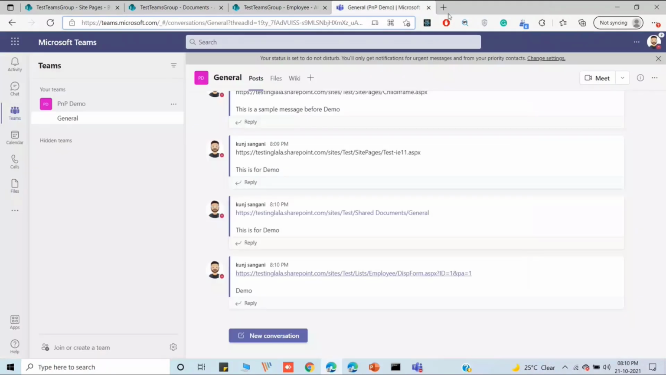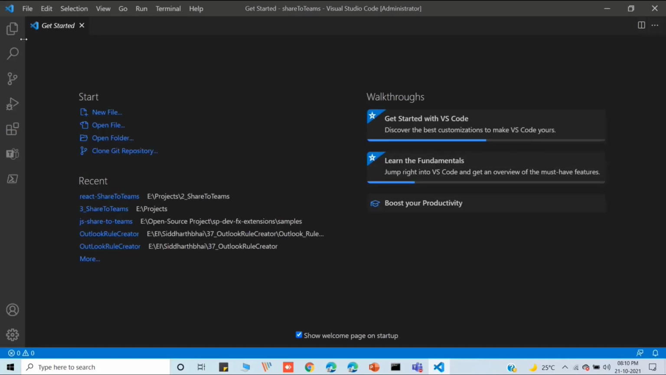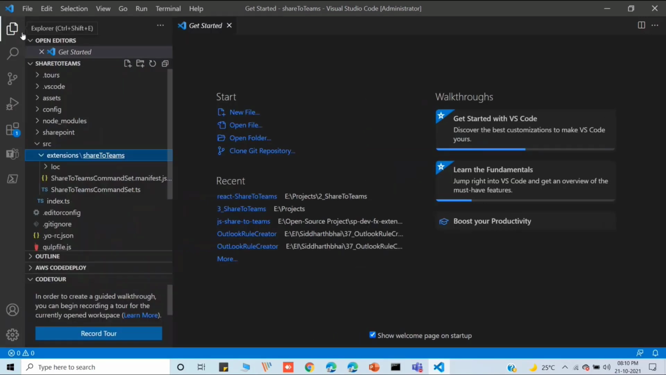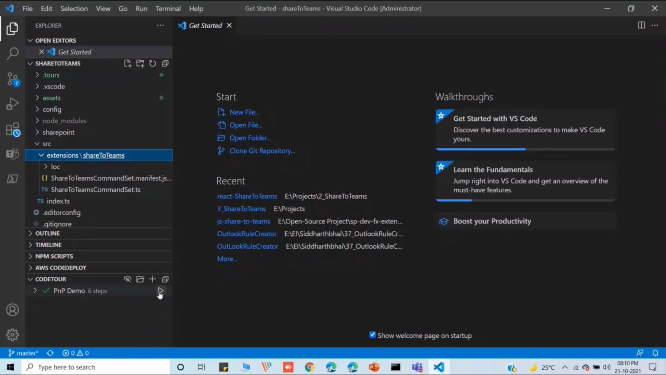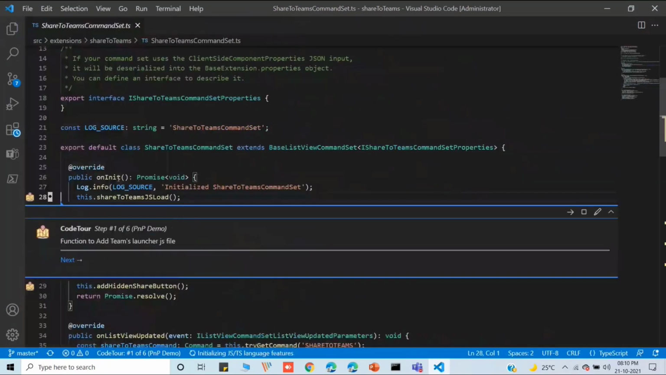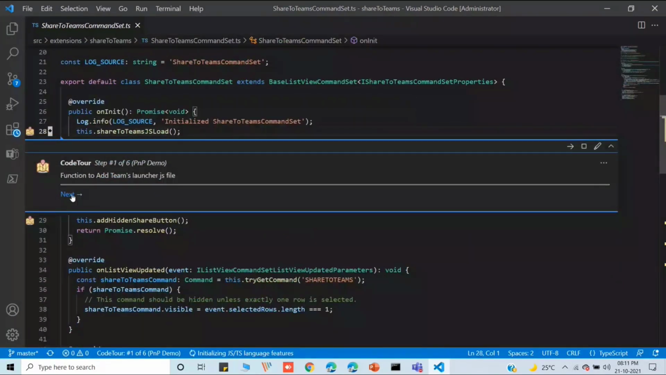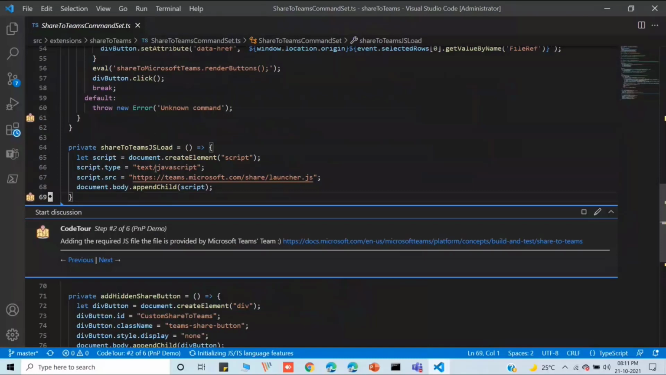Okay, so now going back to the code. It's a simple SPFx extension of type command set. The first thing we come across is the onInit method. In the onInit method, I have added a function called share to Teams JS load. What it does is it adds a JS file, and this JS file is coming from Microsoft itself.